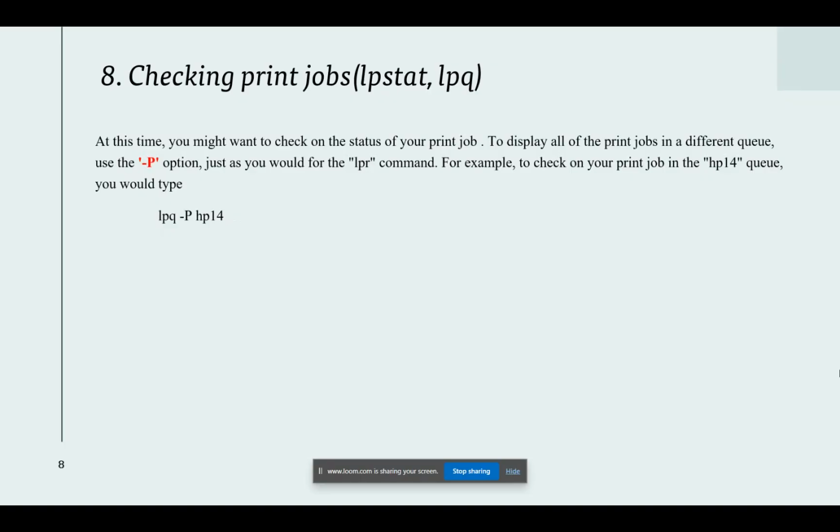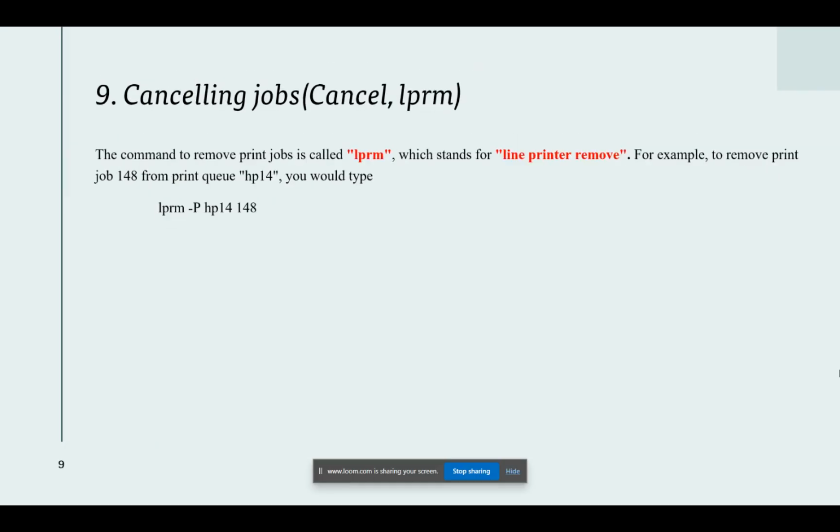8. Checking print job, lpstat, lpq. At this time, you might want to check on the status of your print job. To display all of the print jobs in the different queues, use the -P option, just as you would for the lpr command. For example, to check on your print job in the SP14 queue, you would type lpq -P SP14.